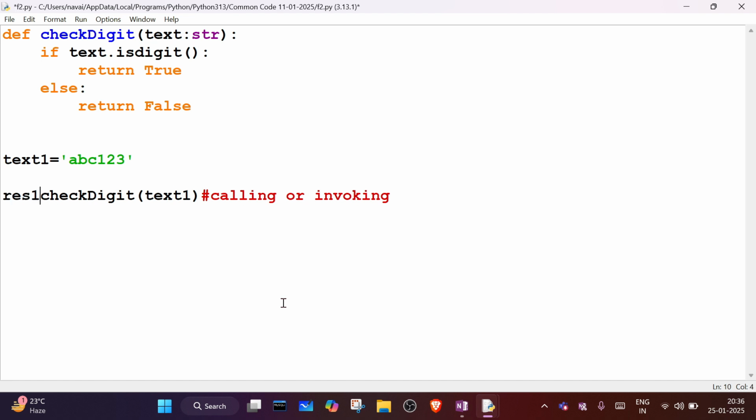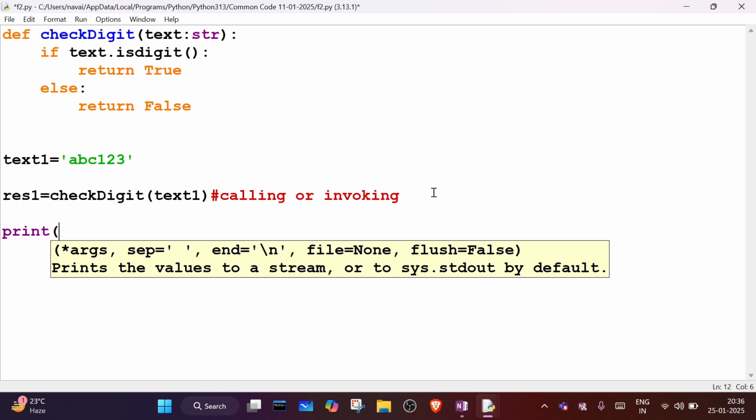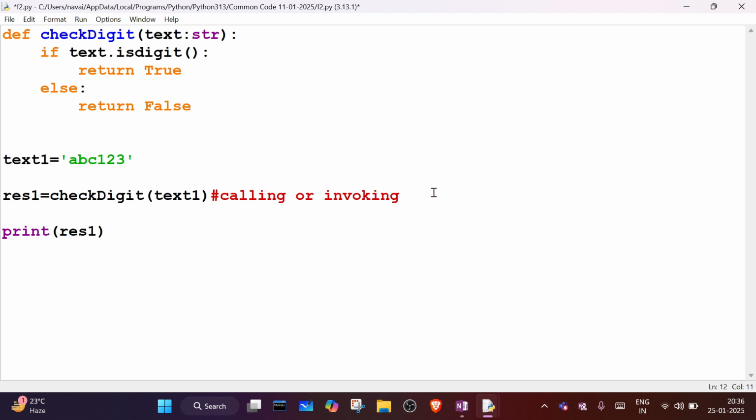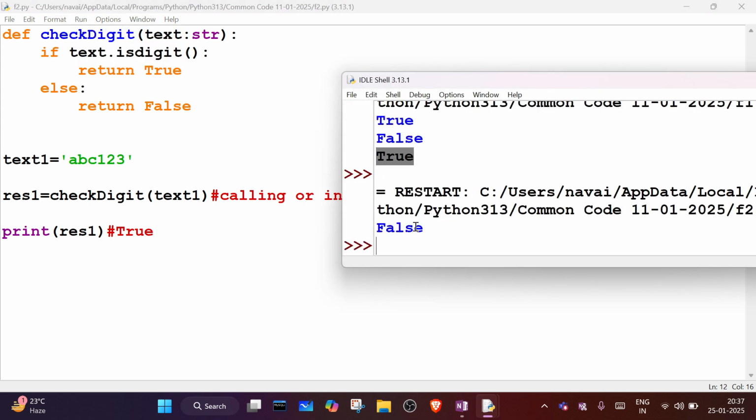So I will write here res1, result 1, and here I will print the result 1. So what will it give? Will it print true or false? True. It will print true. Why? Because your text contains a digit. So isdigit is true, so return true. So why is it returning false?